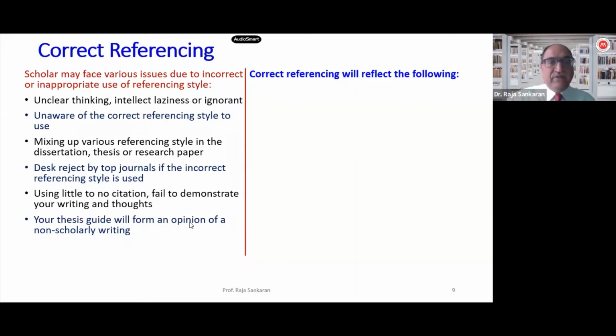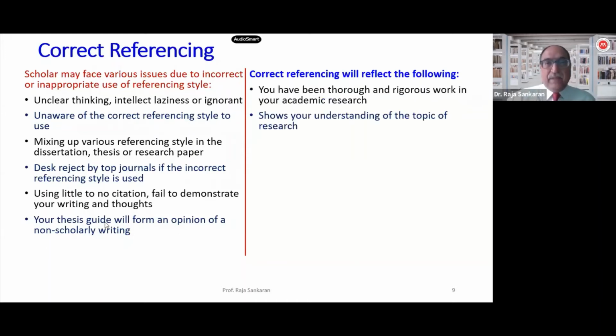Your thesis guide will form an opinion of a non-scholarly writing. Okay, so be very, very clear and very specific before you send it to your guide or to the IRB or the research board. So you must make sure that correct referencing styles are being used.